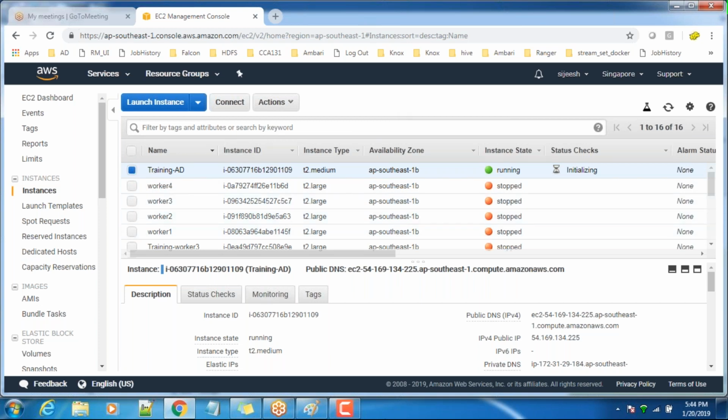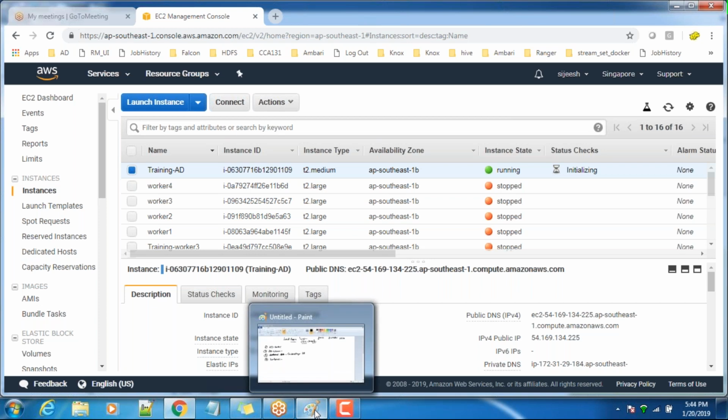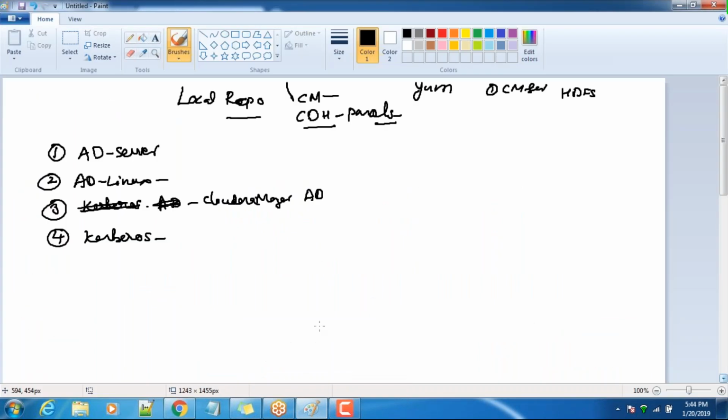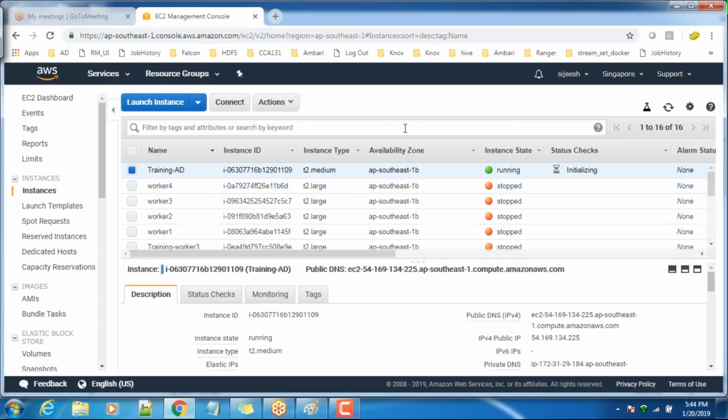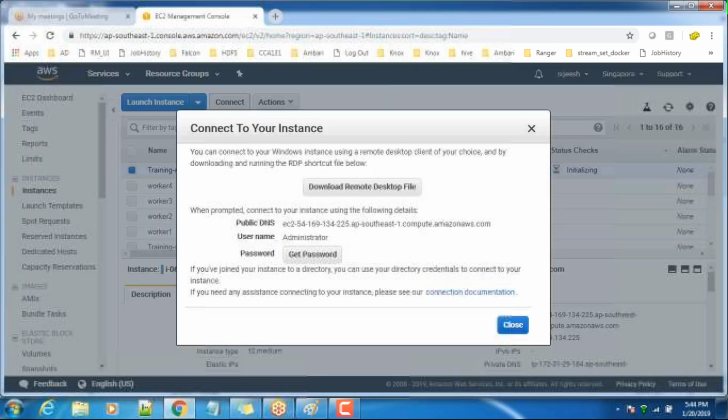Okay, Active Directory is just a tool that Windows Server provides that you can use for your authentication mechanism. That means you would be able to create users and groups. Those users you can sync with your Linux servers. So as a first step, you need to connect to this server. So training AD, and go ahead and hit connect.